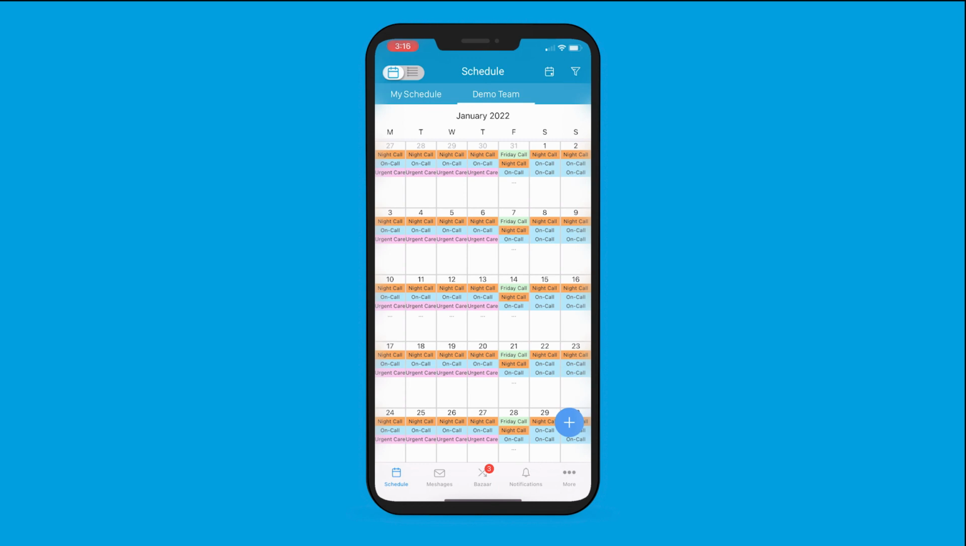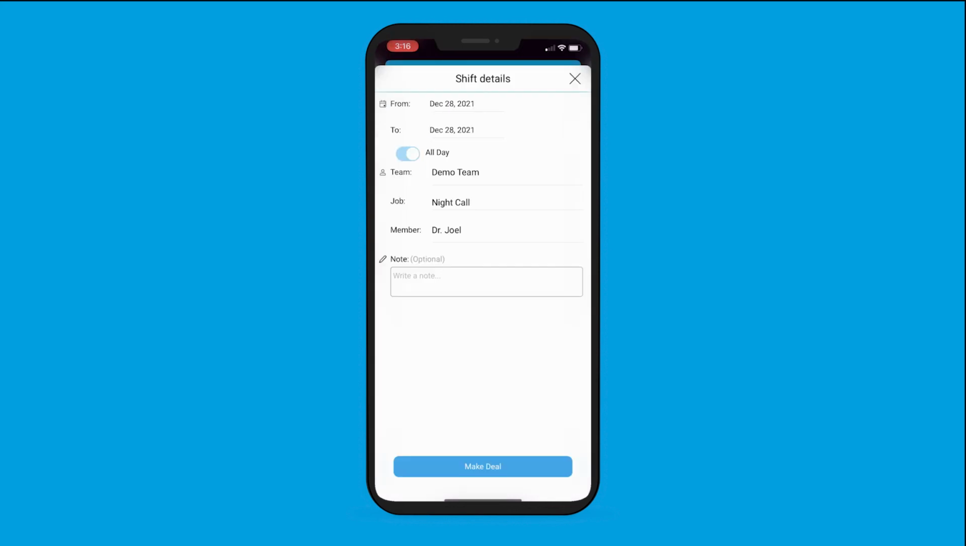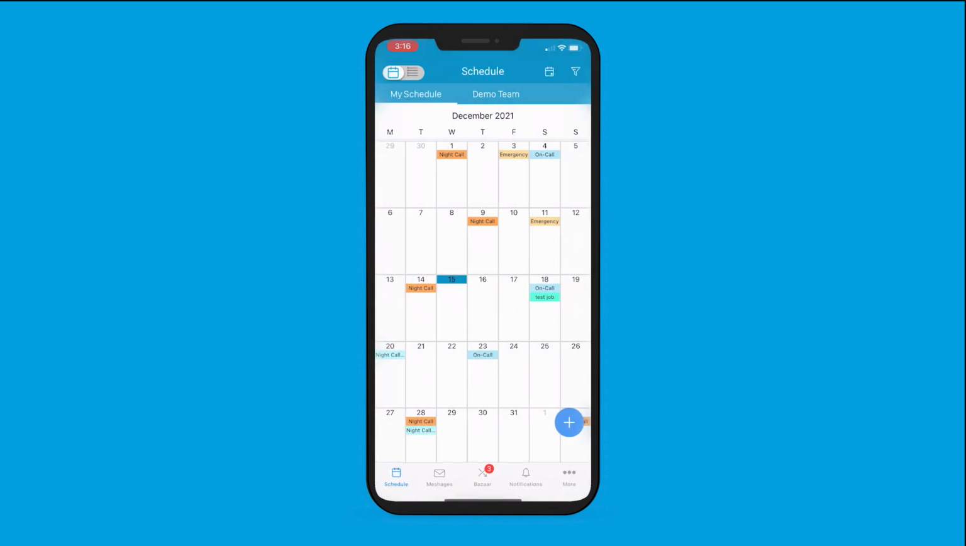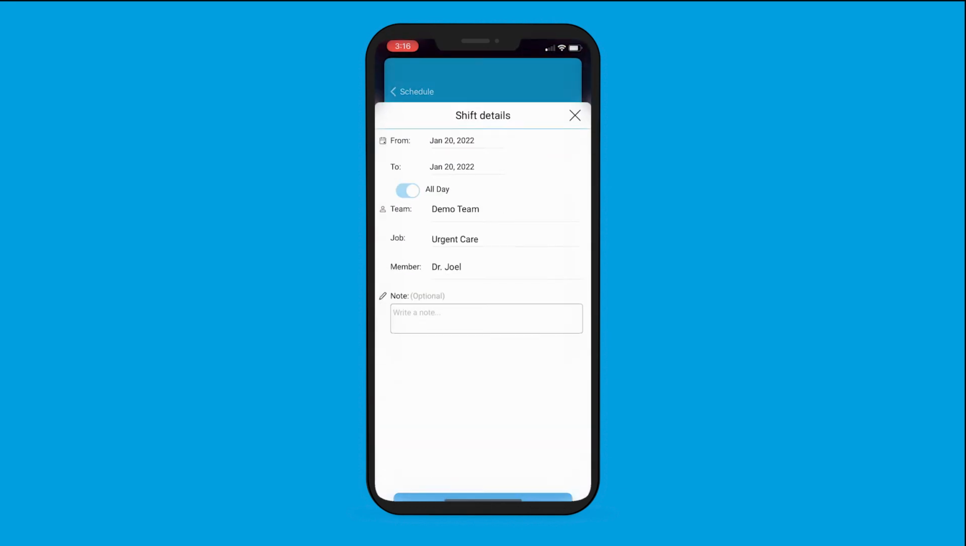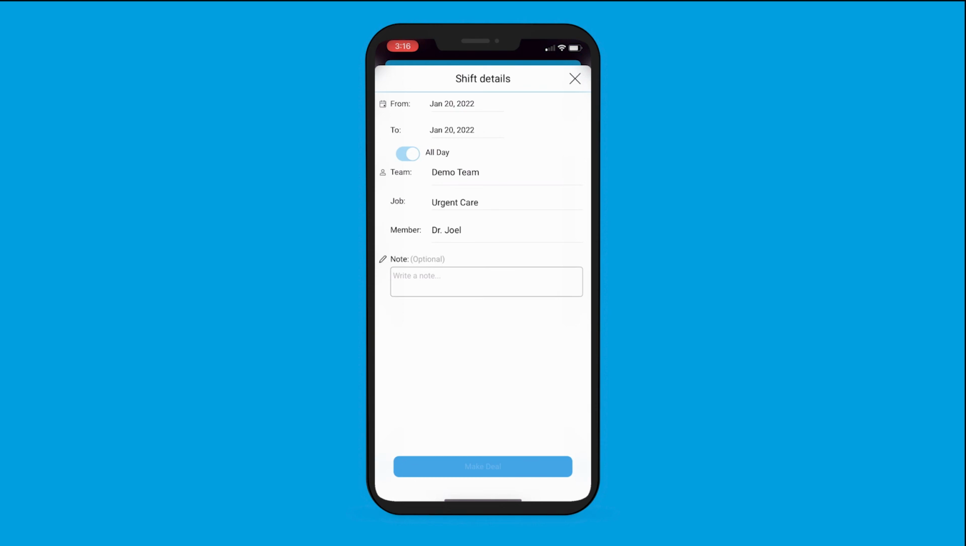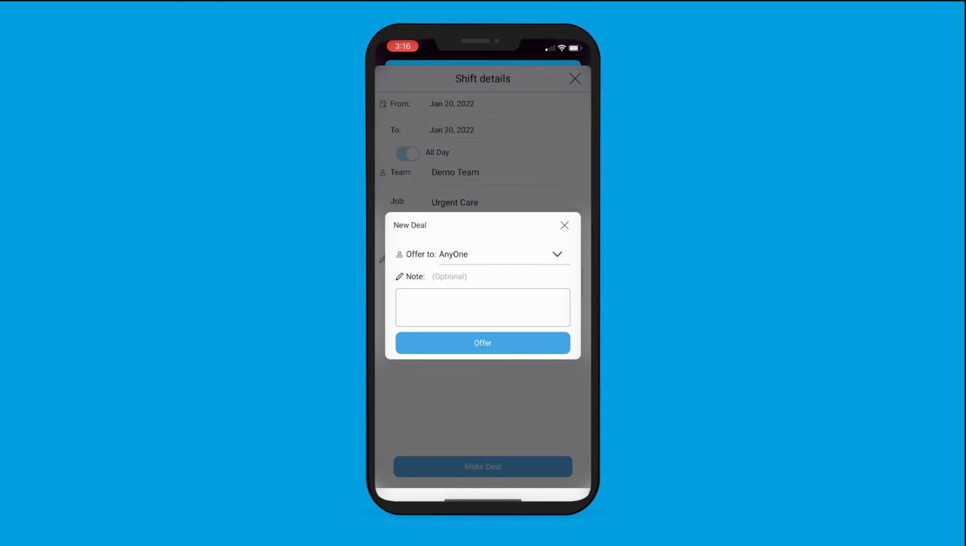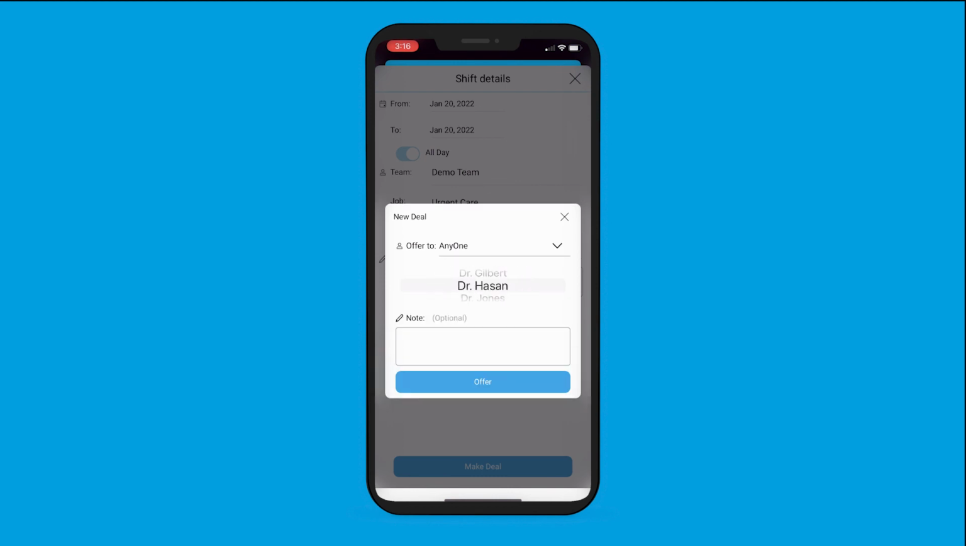To make a deal in the app, start by navigating to the shift you wish to make a deal for, by either clicking on the shift directly in your daily view or tapping on the day and then the shift from your calendar view. At the very bottom of the shift details window, you'll see the button to make a deal, just like on the web. Pressing that button will open up the new deal window.